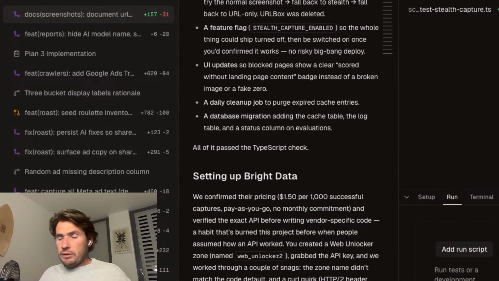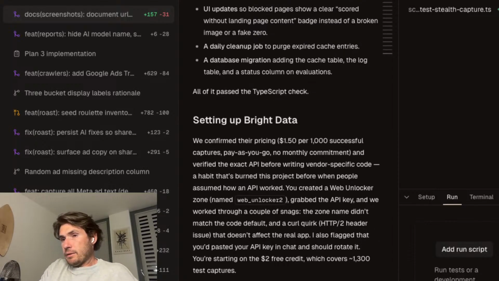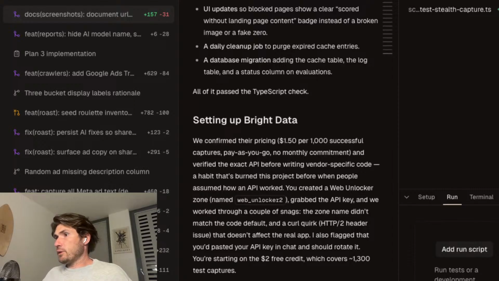So, quick question: is this actually set up across the entire product, not just roast? And secondly, we just ran a roast, and I got this error message. So it seems to have worked, but I will also share the screenshot of the result.